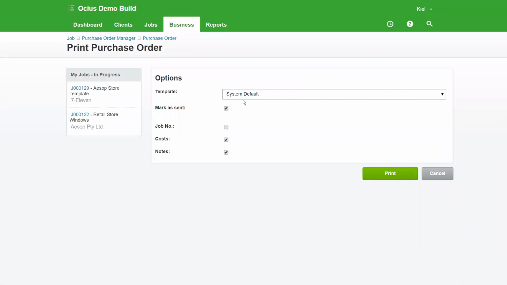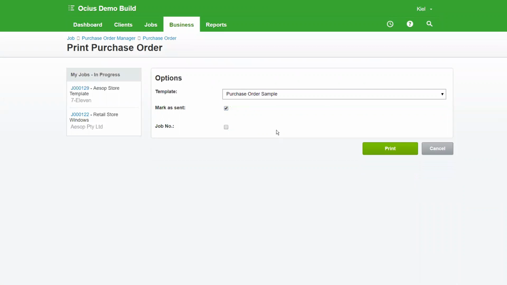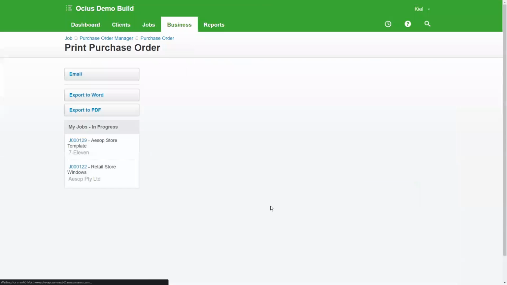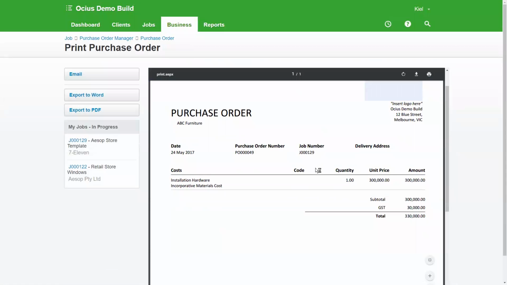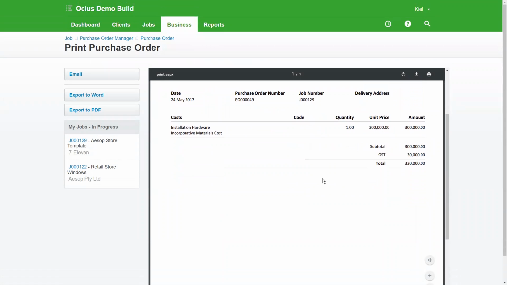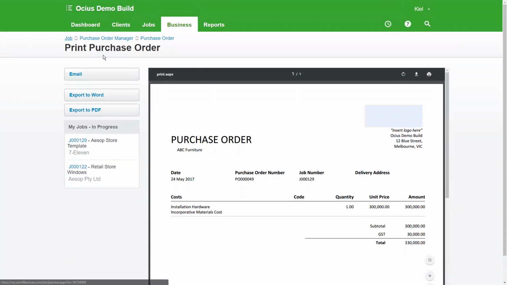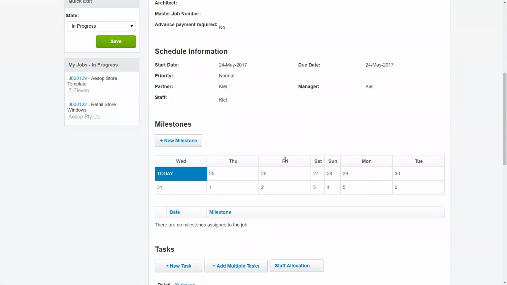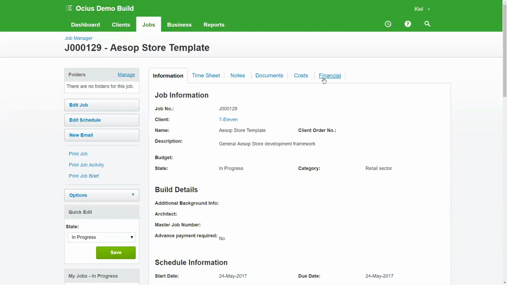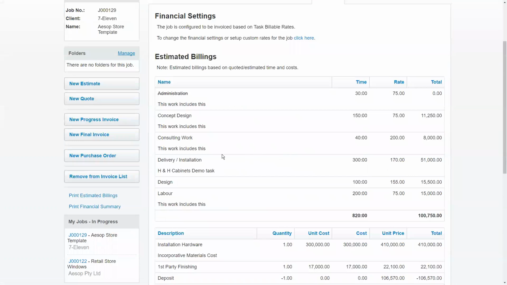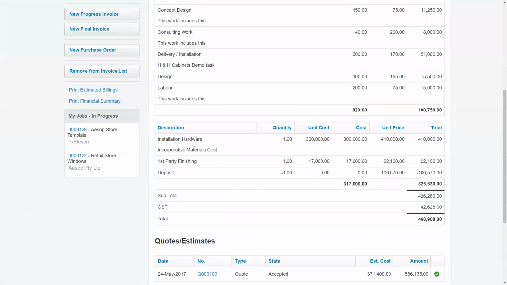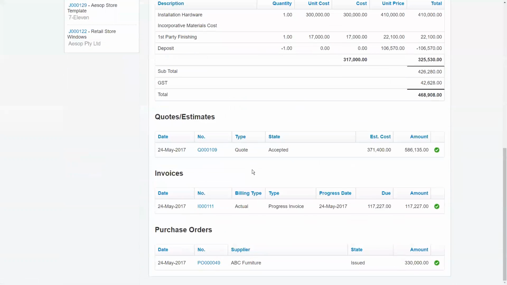Now, this is going to add to that particular job. I can then print off from here as well, and see exactly what that particular cost is going to be sent to. Once I go back to the job, I can then see under the financials tab that that is going to be included as part of this entire job.